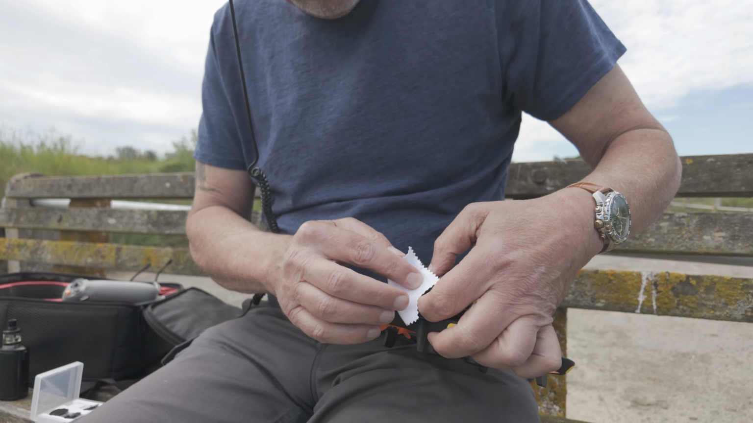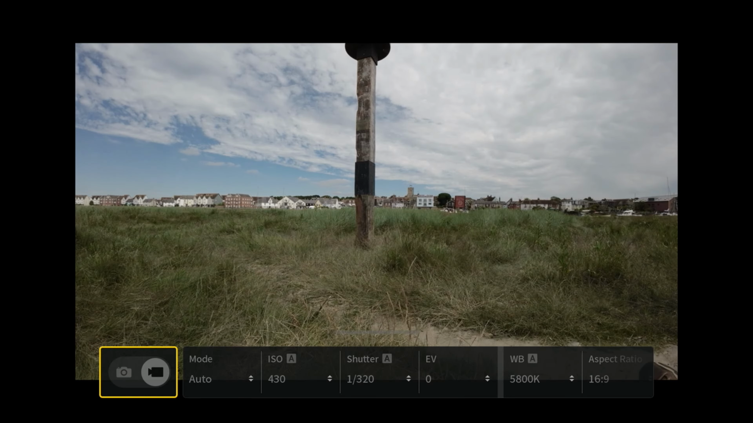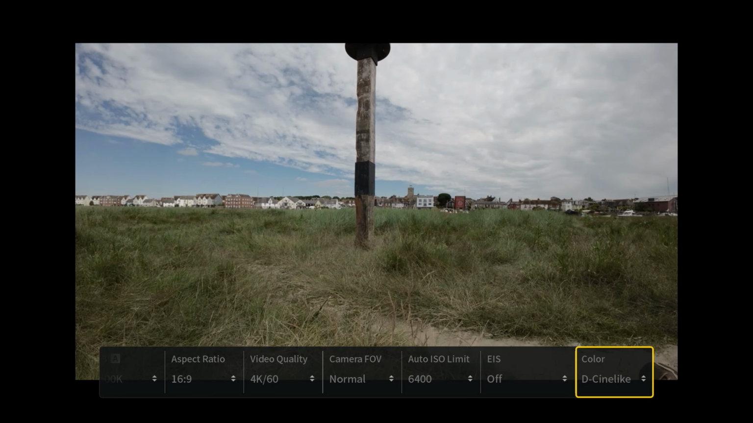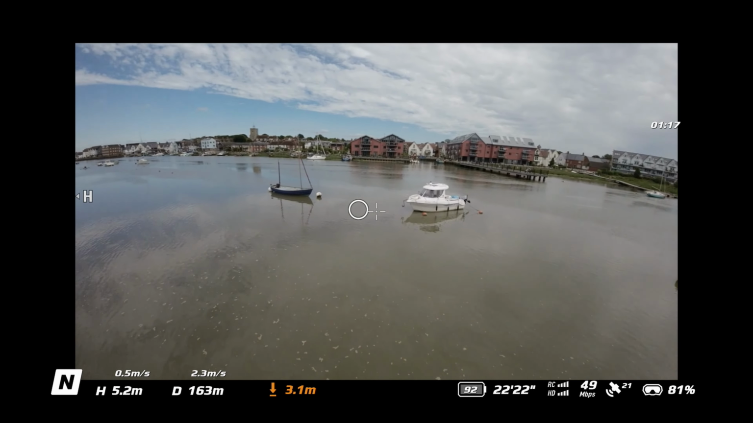Then I go back into settings. I then change the mode to auto. I go to D-Cinelike. You don't have to go to D-Cinelike, but I like to colour grade. It's very easy, and I'll be doing a video on that soon.